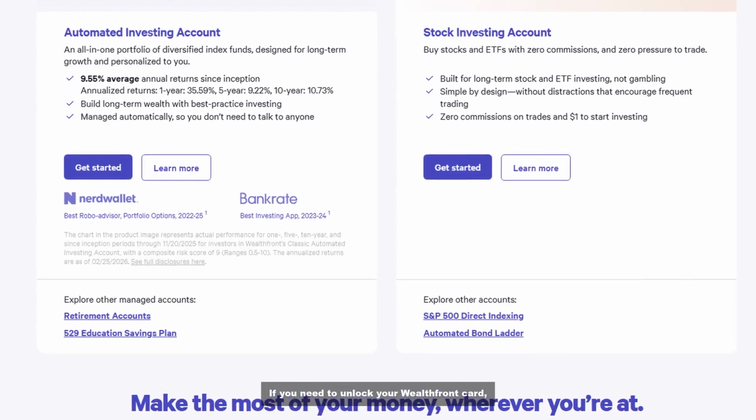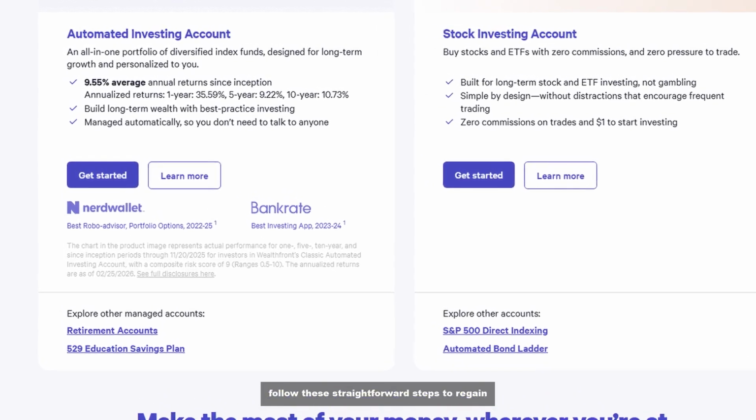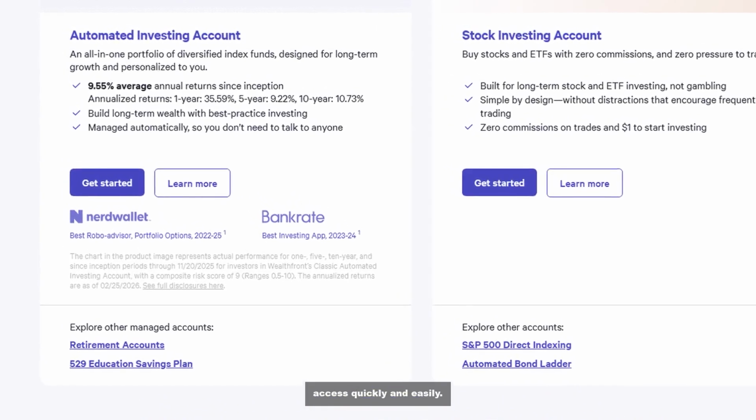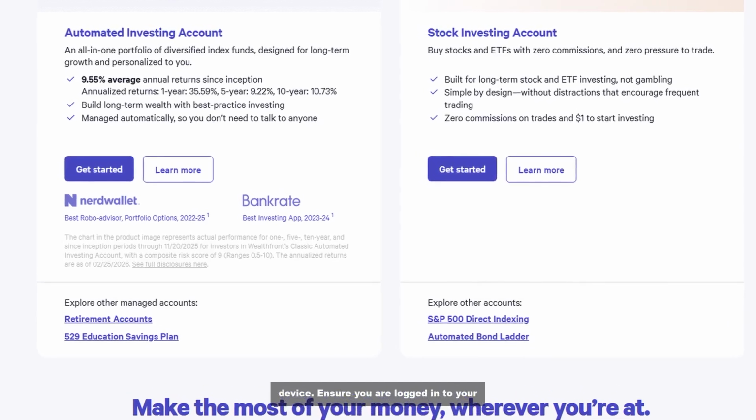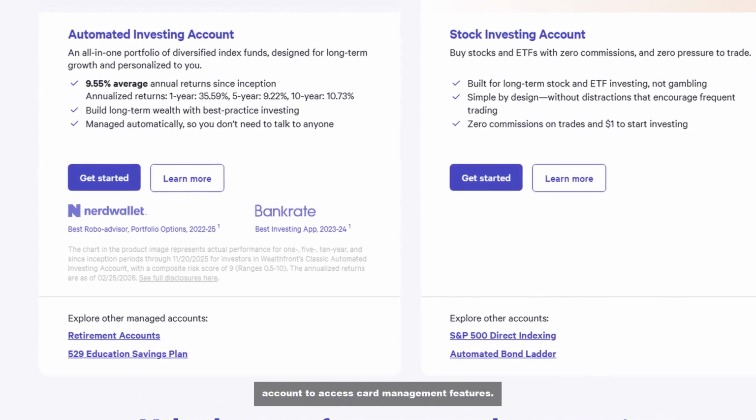If you need to unlock your Wealthfront card, follow these straightforward steps to regain access quickly and easily. Step 1. Open the Wealthfront app. Launch the Wealthfront app on your mobile device. Ensure you are logged into your account to access card management features.